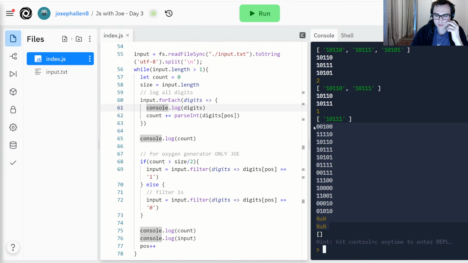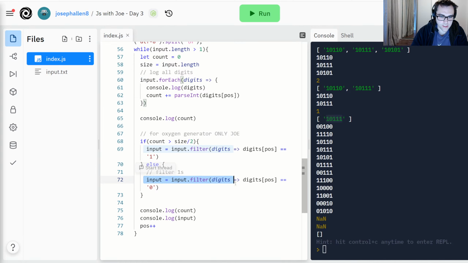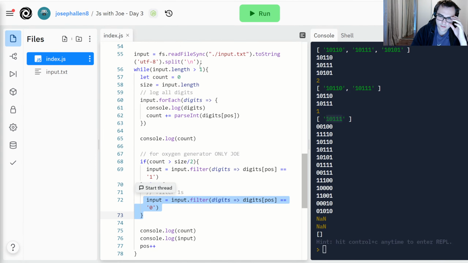And this is running like one more time than it should be. Size equals input.length, but the input length isn't changing either. Why did it change? No, input is changing there. Why isn't that ending when it is 1? Because I'm saying when length is greater than 1. So it shouldn't be running here.